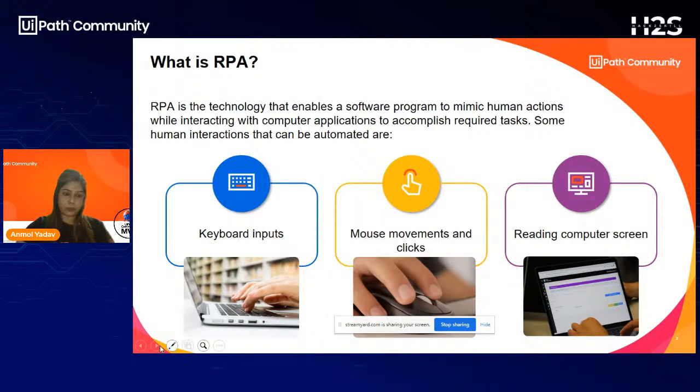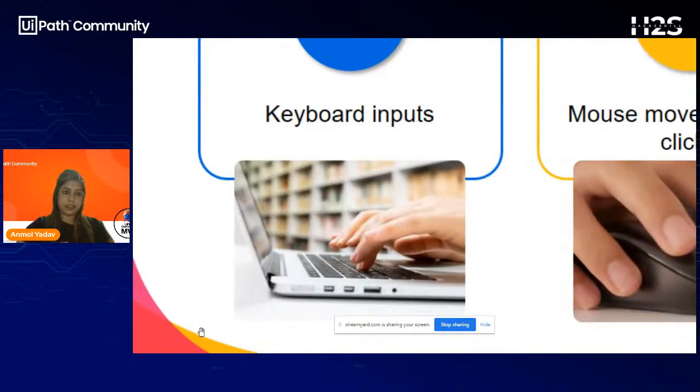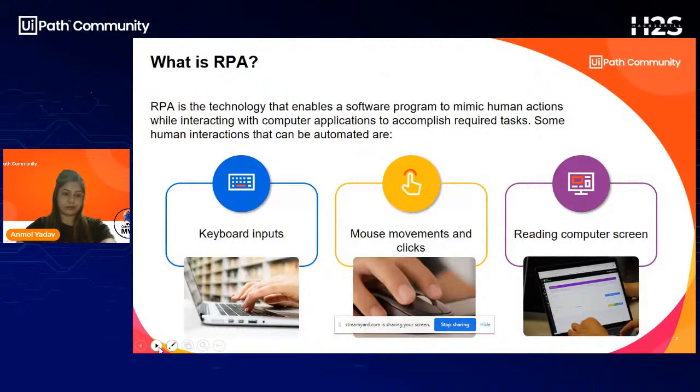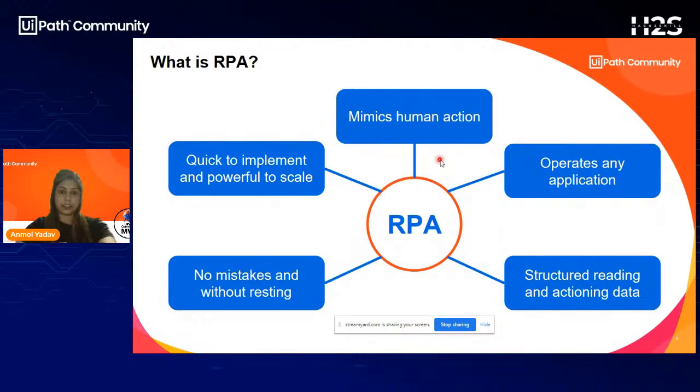Moving further. Okay, so what is RPA? As we already know, it mimics human action. So anything and everything that we do can be done using RPA as well.